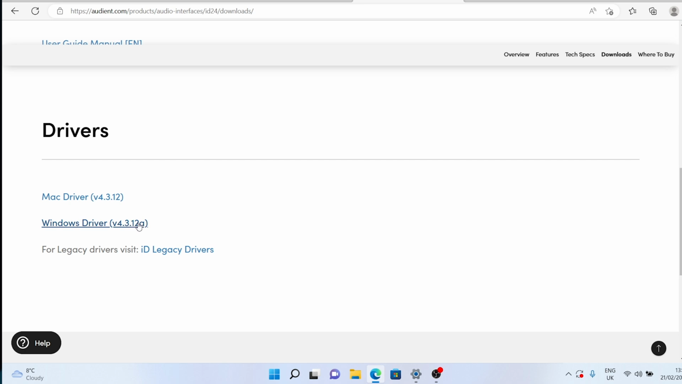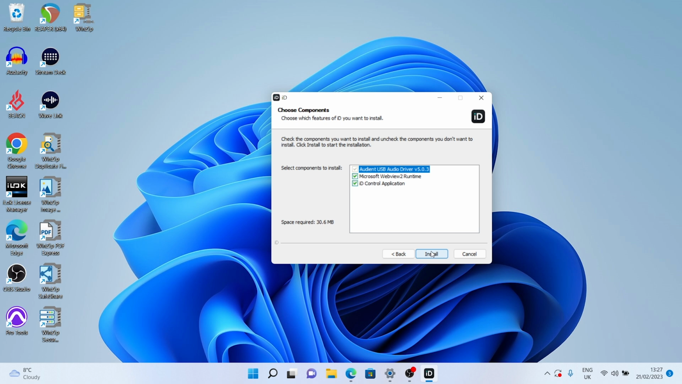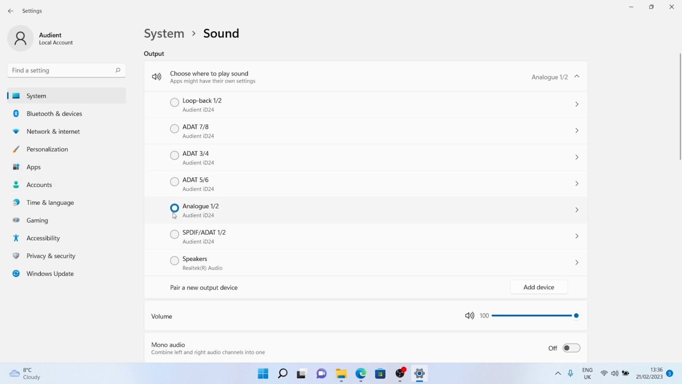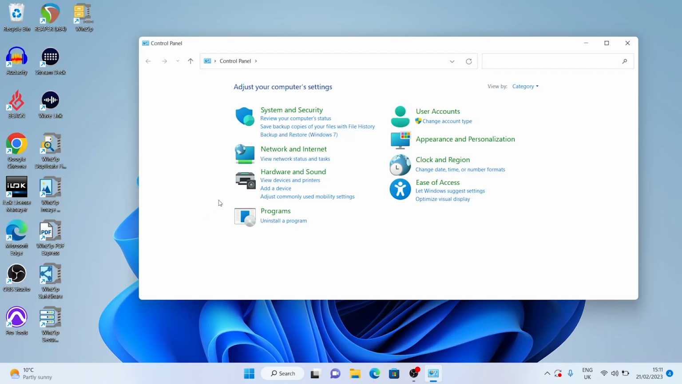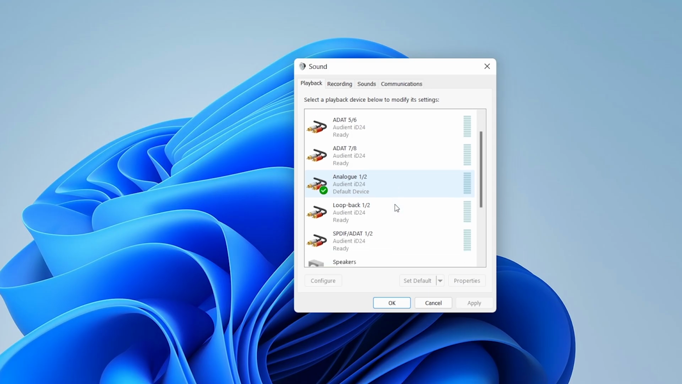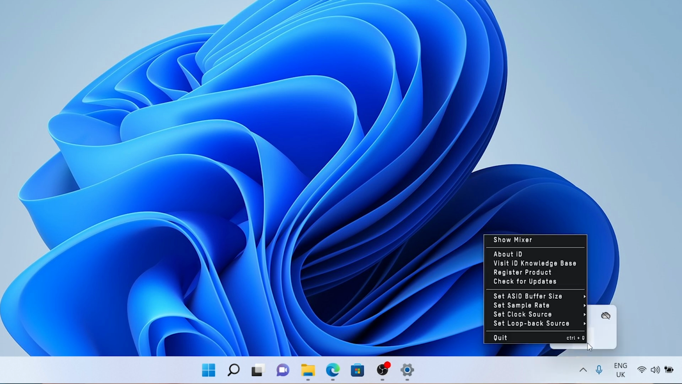If you're on Windows, open the downloaded driver file and simply follow the steps on the installer. Once installed, you can then open the Windows Settings app, go to Sound, and select iD24 as your input and output device. On older versions of Windows, this can be done from the Sound menu in the control panel. When you open the iD app, an iD icon will also appear in the system tray, which you can then right-click on to gain access to various features and settings on iD24.